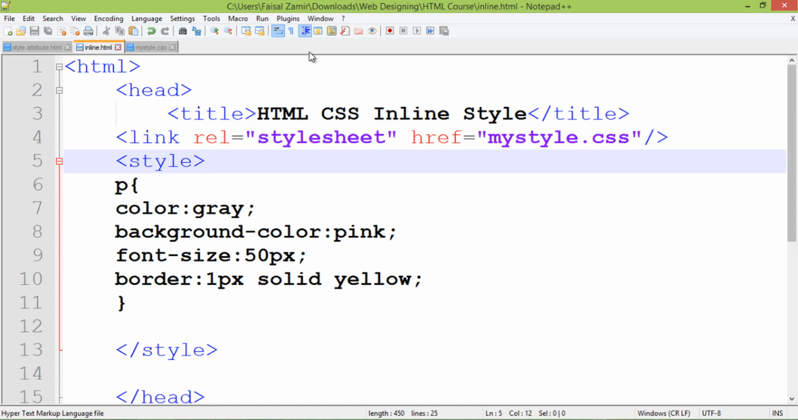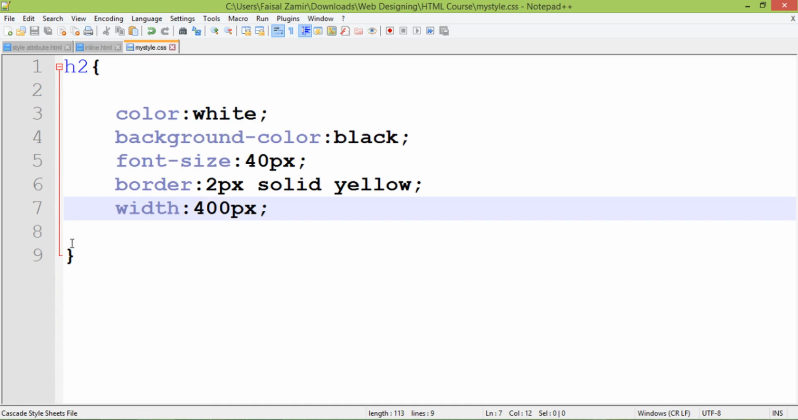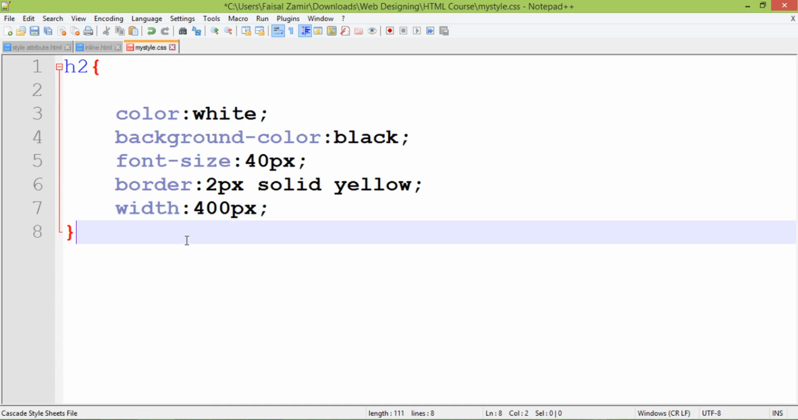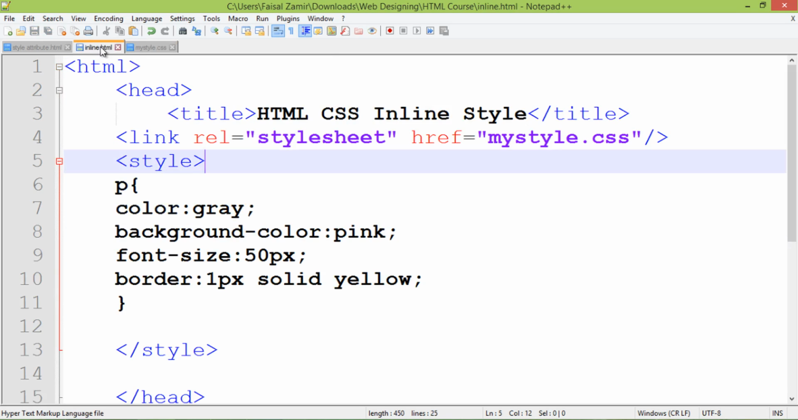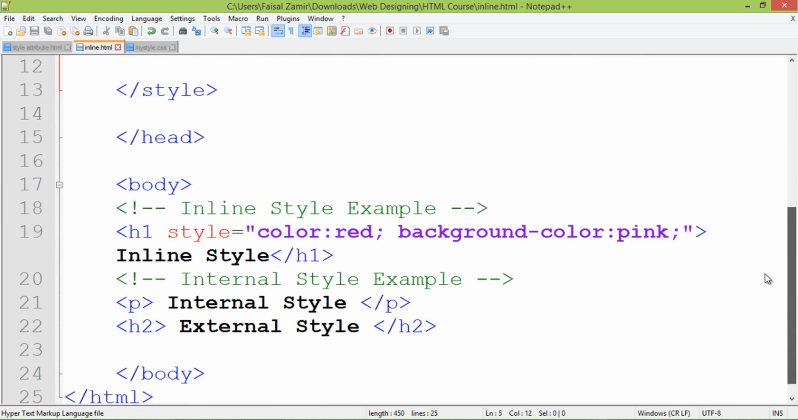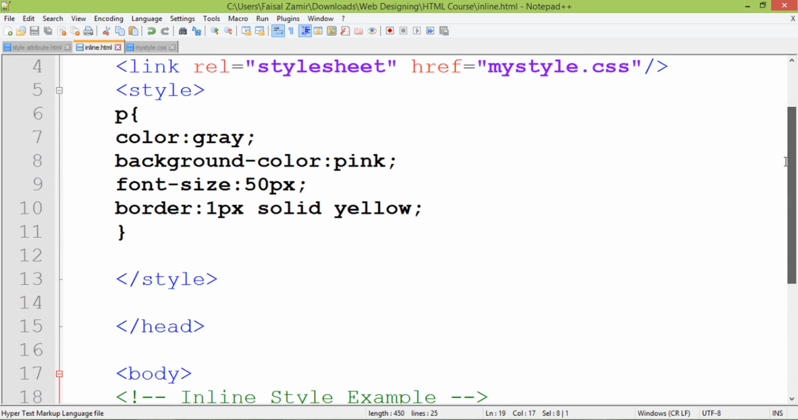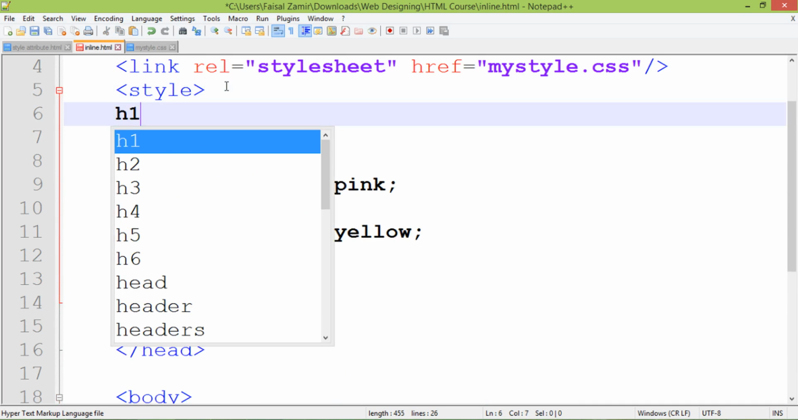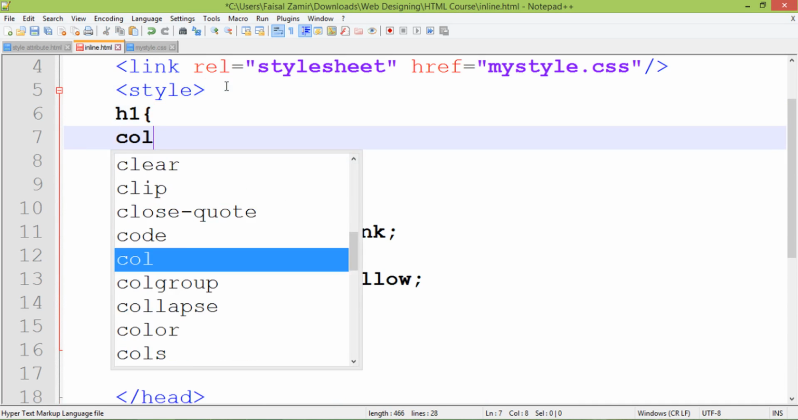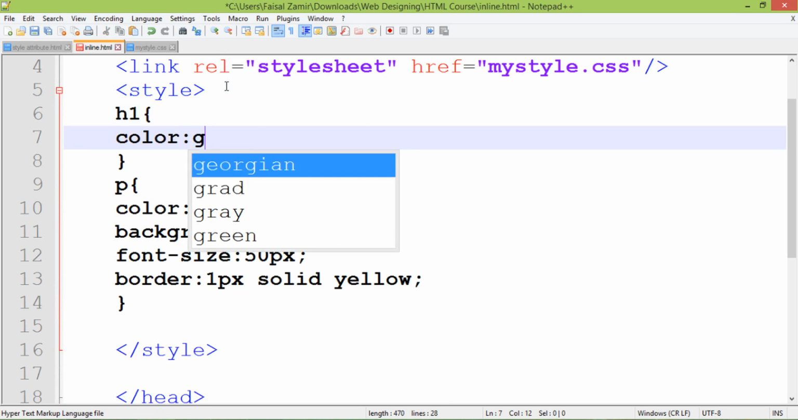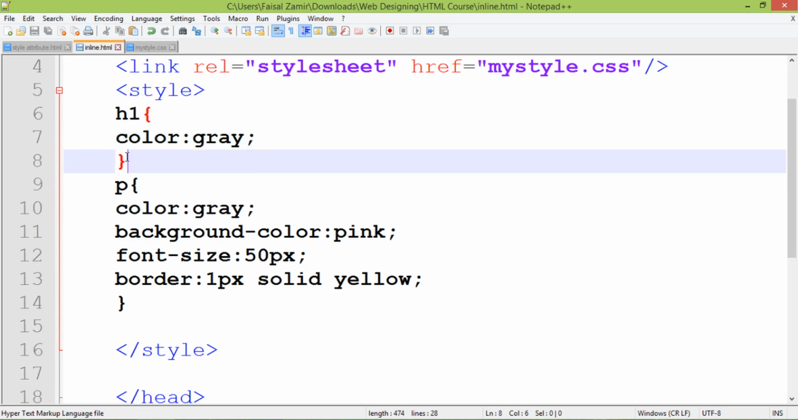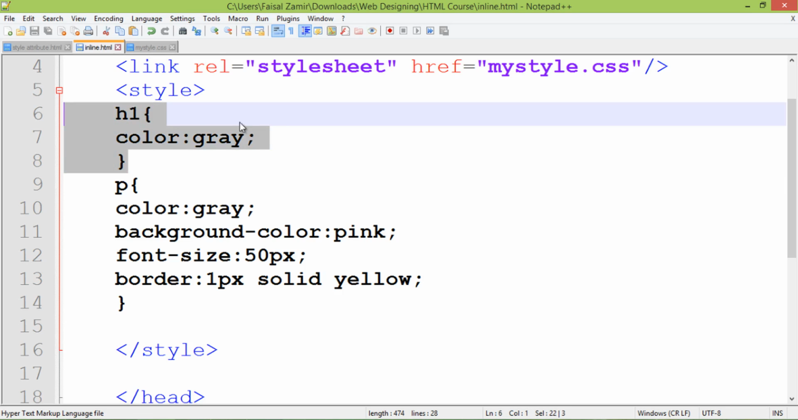And now I want to tell you about priority among internal, external, and inline. More priority is given to inline style. For example, I want to apply a style on h1. So here the color is red. I want to change its color using an internal style. h1, color, I want to change here to gray. I want to check the priority of both methods, internal and inline.